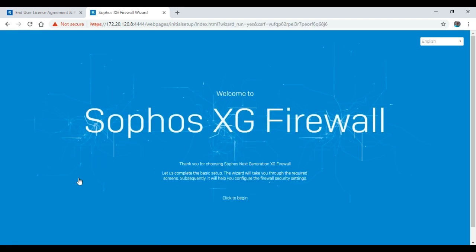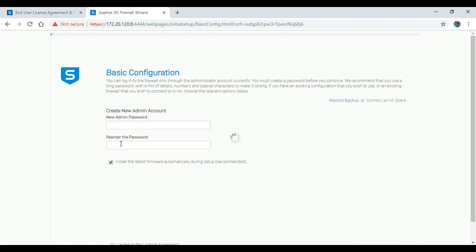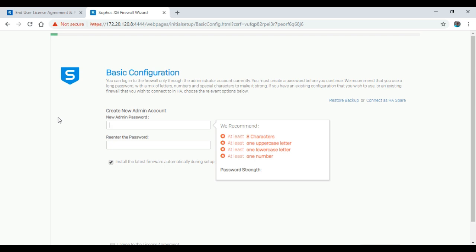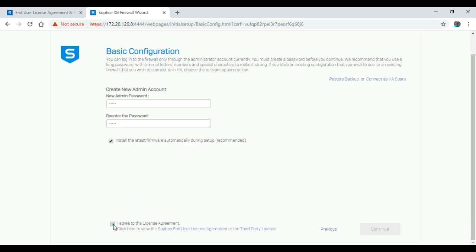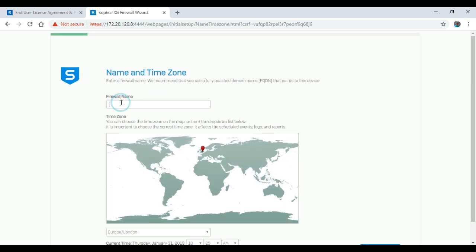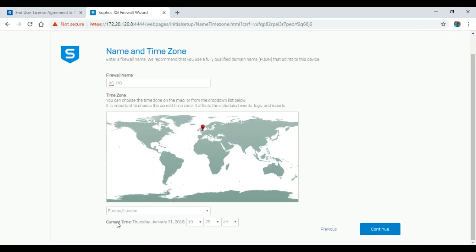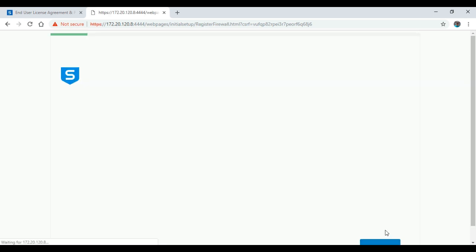This brings us to the initial setup of the XG firewall. Click to begin. Choose an admin password. Accept the license agreement and continue. Give the firewall a name. Choose the time zone and current time.